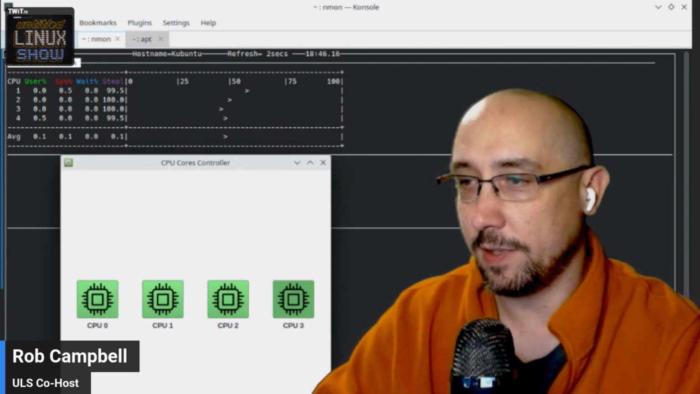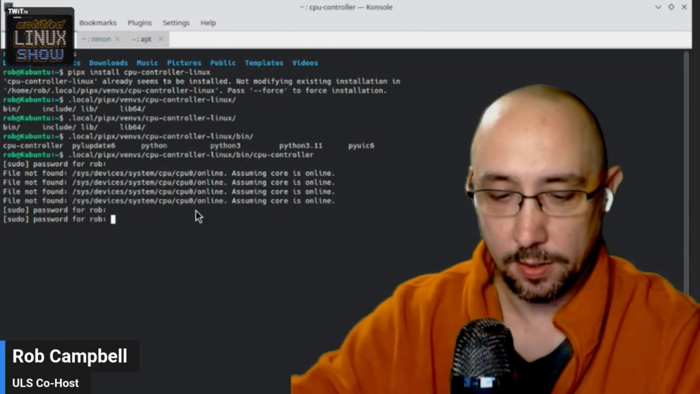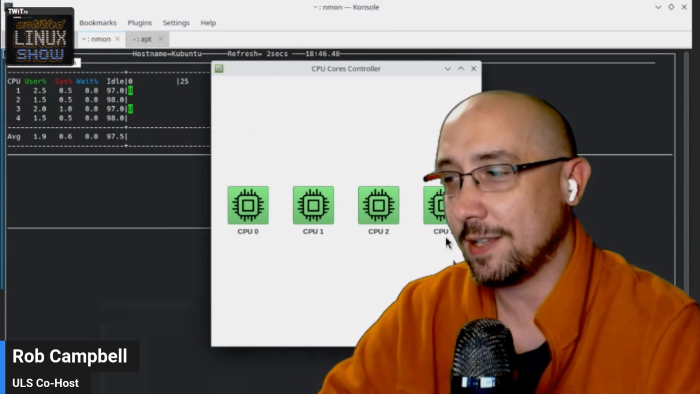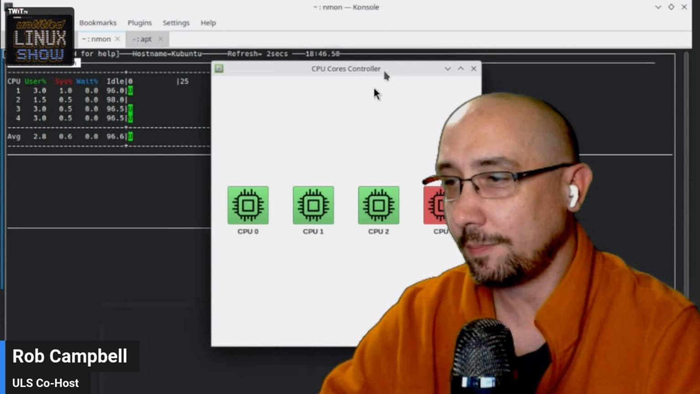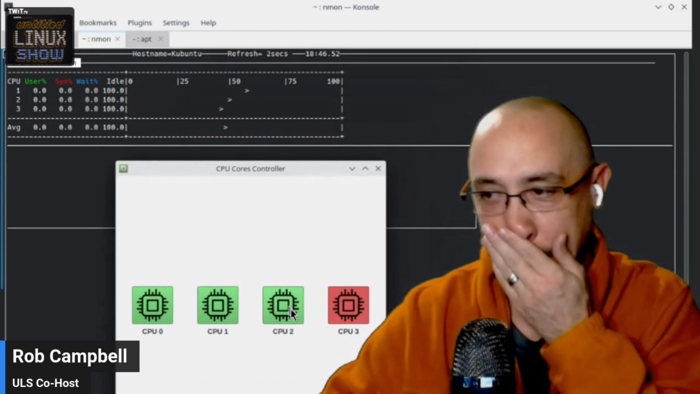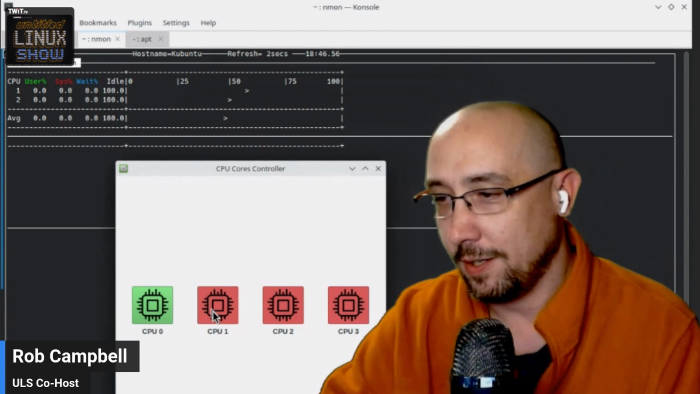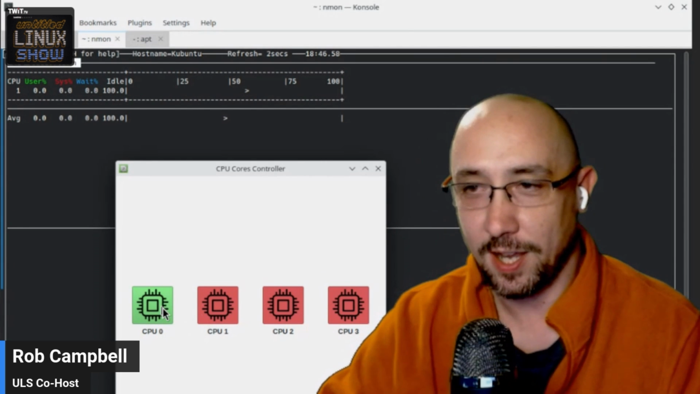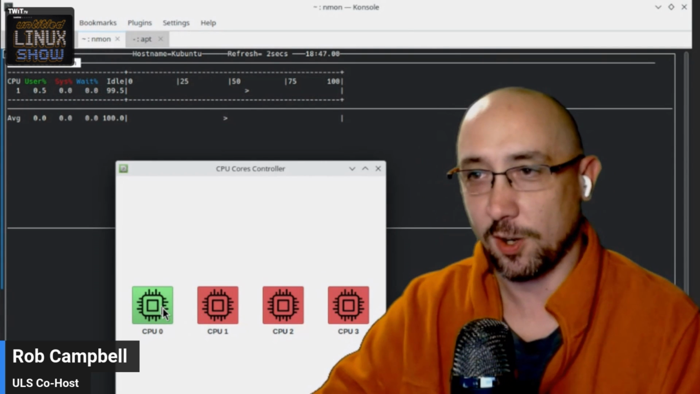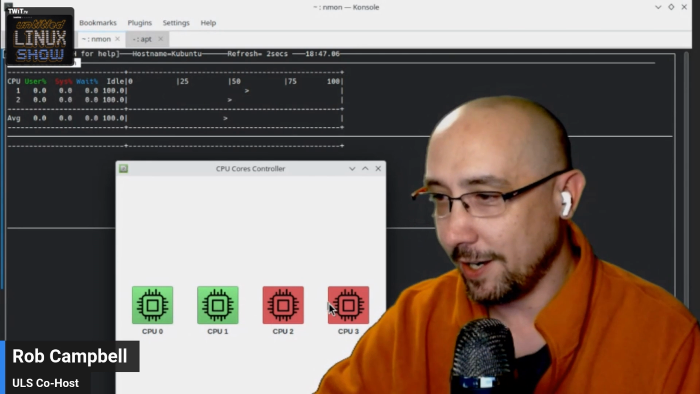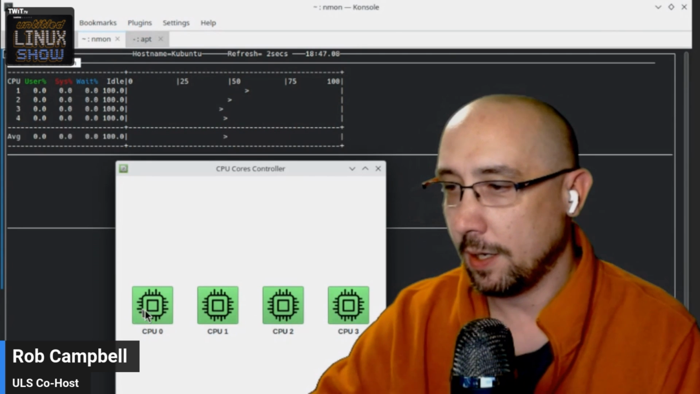and I left this running too long, so now it wants a password over here. So let's go back to this app. If I turn it off, there you go. You'll see one core disappeared. Oh, wow. Another core is going to disappear, and you can't turn off all the cores. I tried. I was hoping I could crash my system or something fun. You can turn them back on, and they'll show back up.